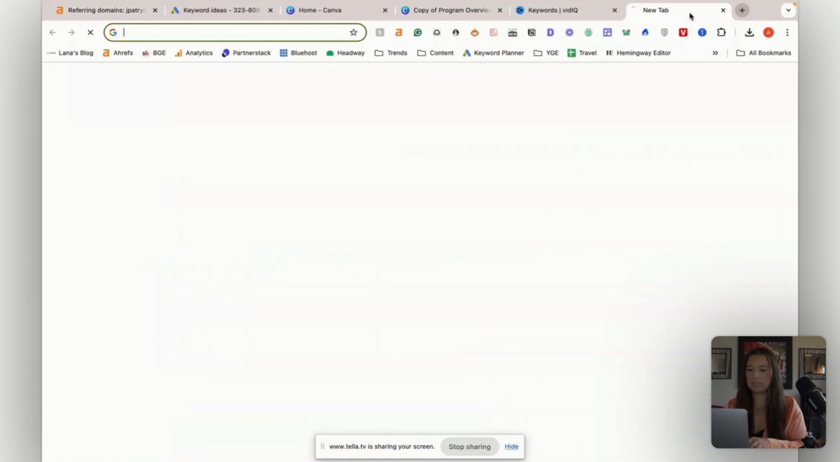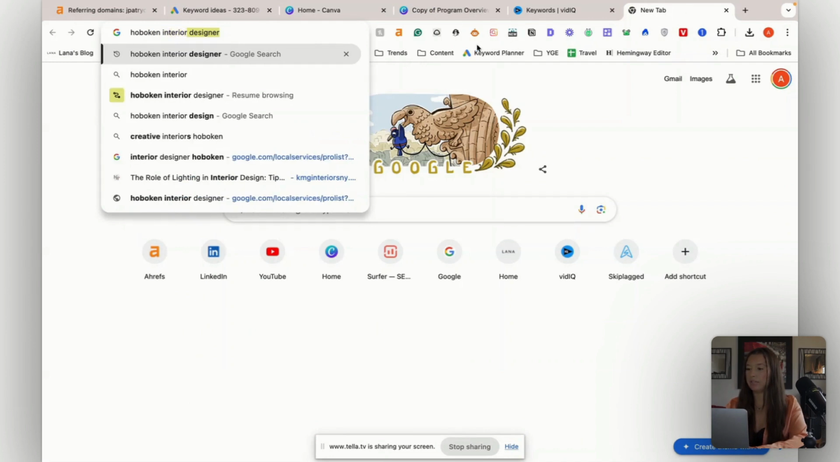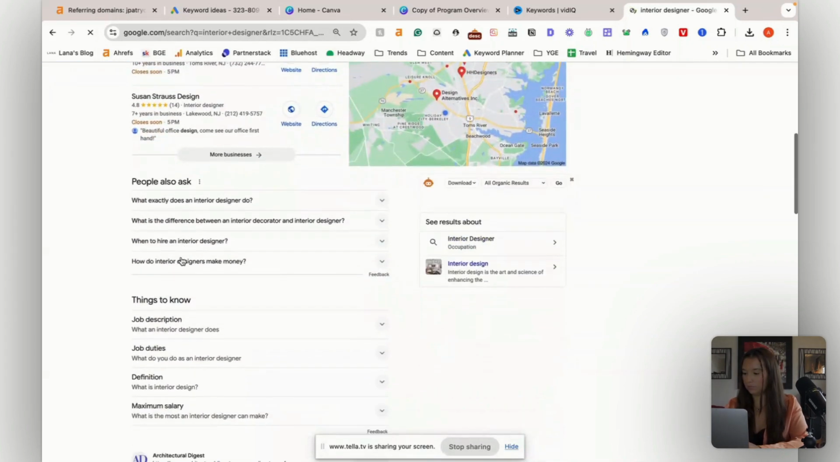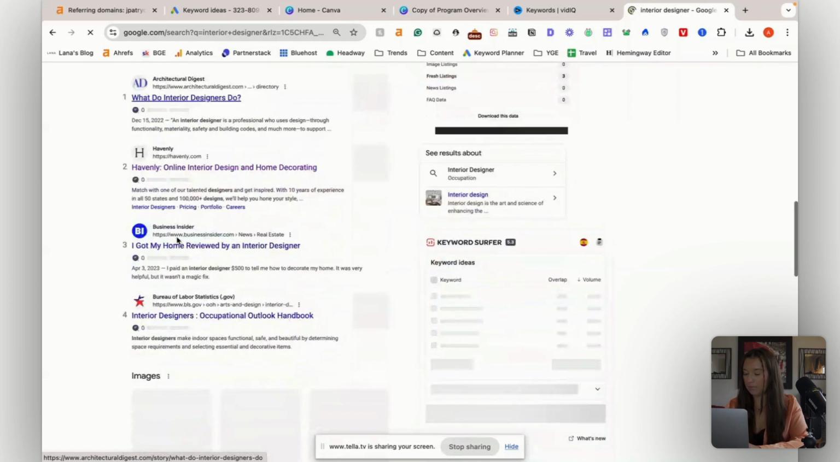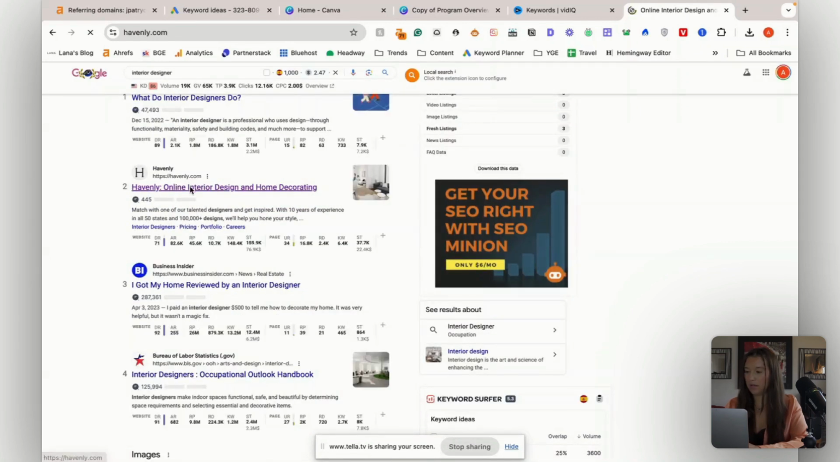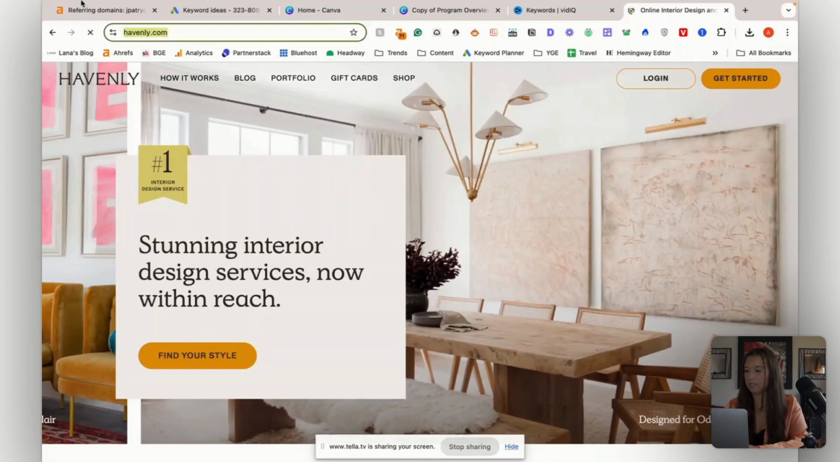So let's find a competitor. How do we find a competitor? We can search whatever your city is and then interior designer. Or maybe I'll just look up interior designer. Let's see. I'm just going to pull up in my area, but let's say, okay, cool. Let's go to Havenly, because this looks like a really extensive site about interior design.